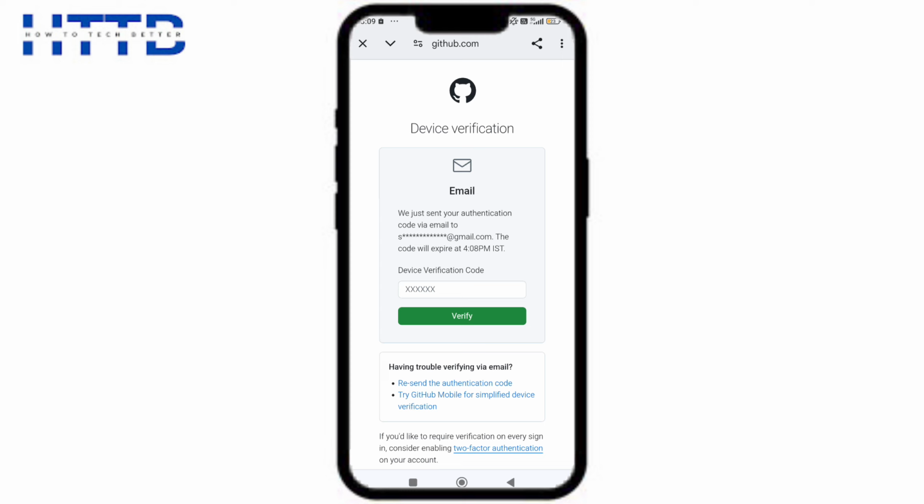So you can upload many things, like if you have made any project or if you are doing practice related to any programming language and all. So you can push that in there. So that is very important for programmers and coders. So in this way you can create the account for GitHub.